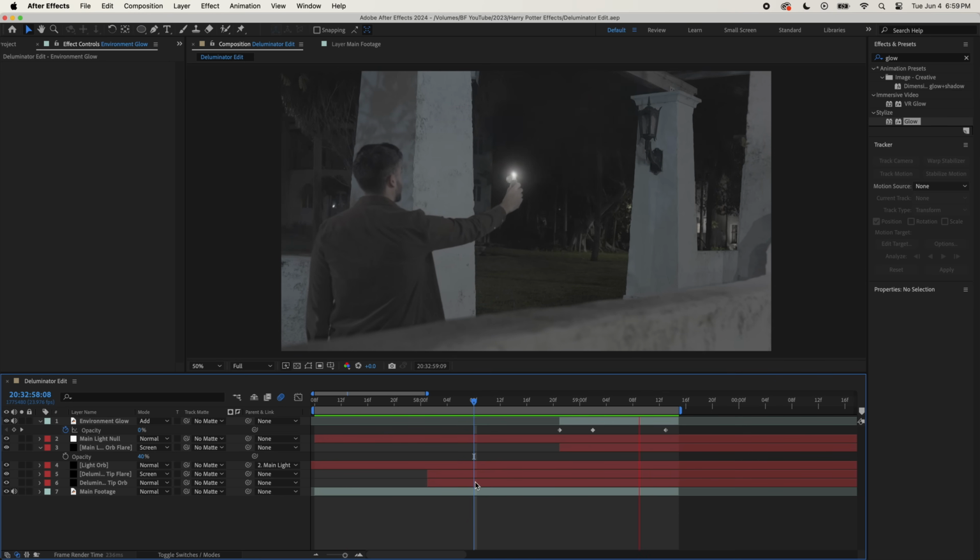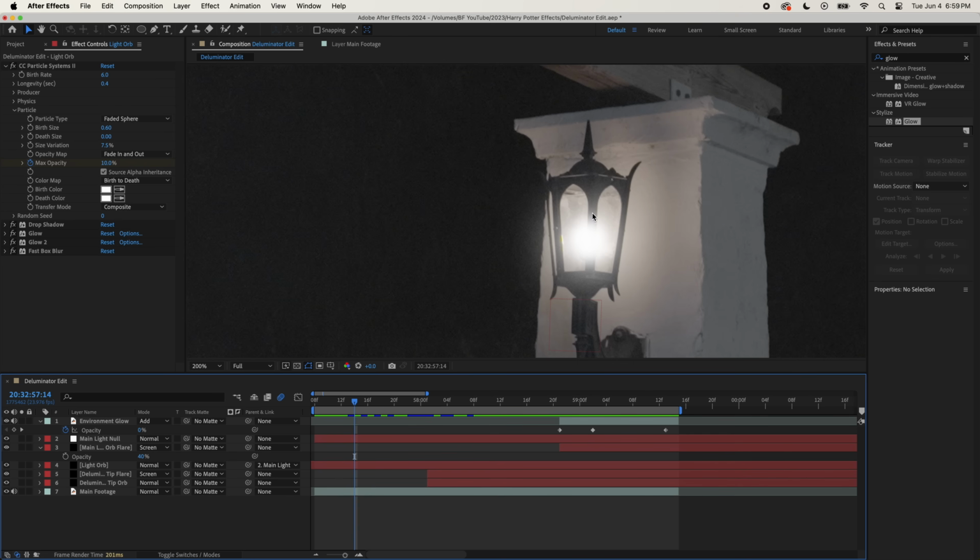Now there's some environmental glow when the light orb flashes. Next, since the lighting fixture I used had a part of the lamp in front of the light bulb, I had to mask around this to hide the light behind it.